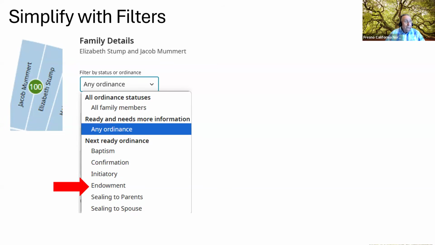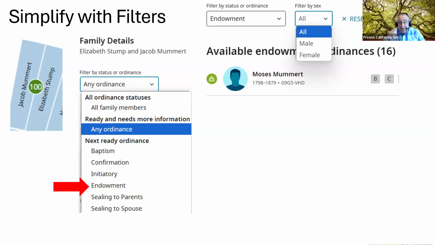So let's say you want to do an endowment and you don't have an endowment available for you. Okay, you click on endowment, and immediately it goes to the list for Jacob and Elizabeth, and it finds that there are 16 people in that list that need their endowment done. They're at the point where the endowment's the next ordinance to do. It's not just anybody that has an endowment to do, it's the ones where the next ordinance to do is the endowment. And you don't see that here because I cut it off to be able to blow this up.